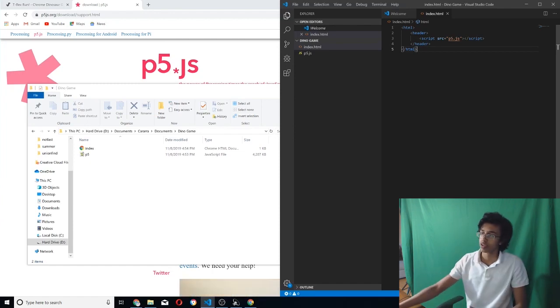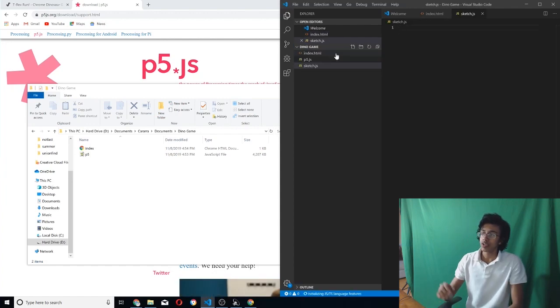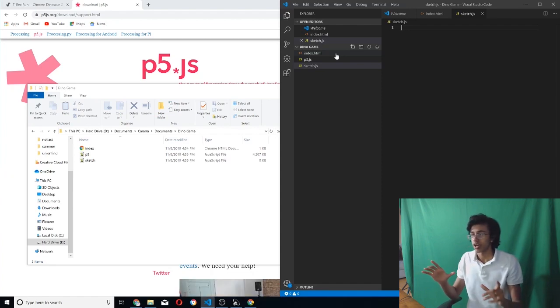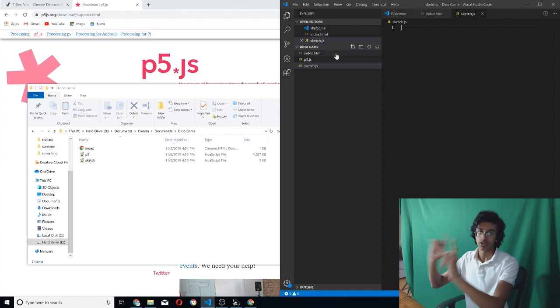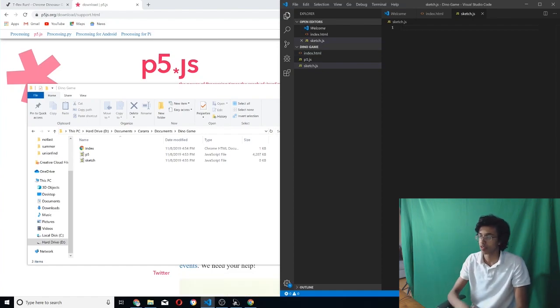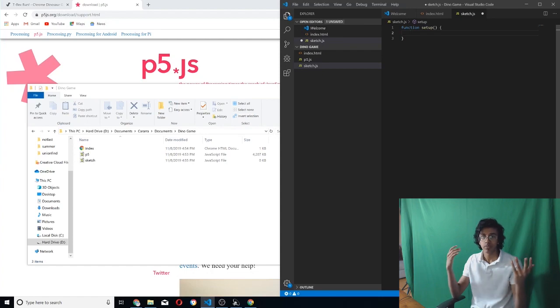So, we're gonna make a new file, and we're gonna call it sketch.js. So basically what sketch.js is gonna do is it's gonna print out a canvas, like, it's gonna print everything onto our index.html. So basically, processing asks us to have two methods. The first one is gonna be setup. So basically a setup function is gonna be run at the beginning of our game. So in this case, we just wanna make a canvas.